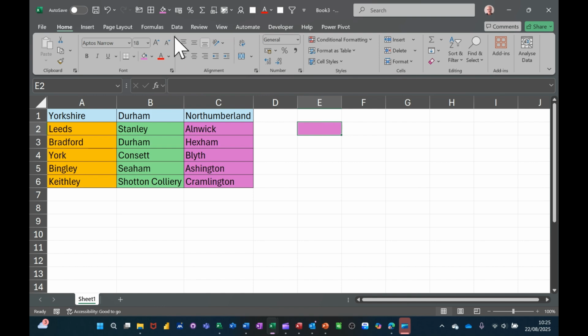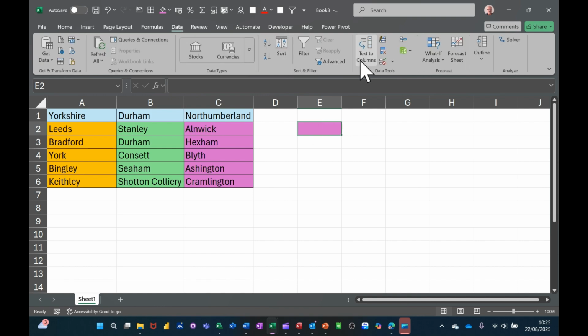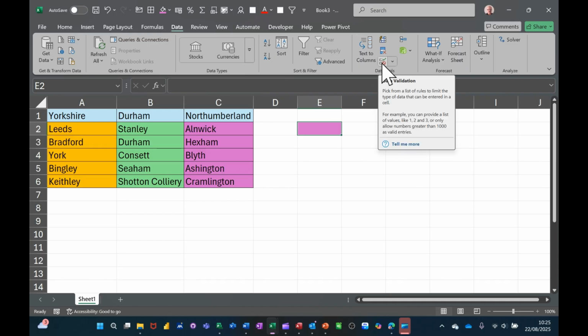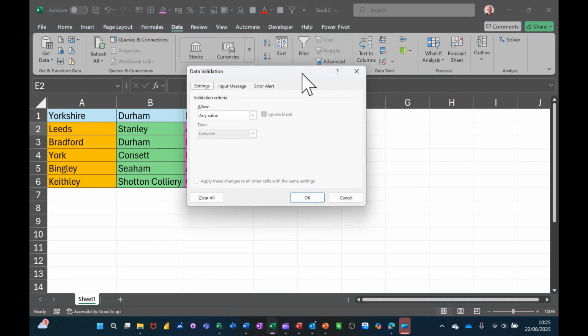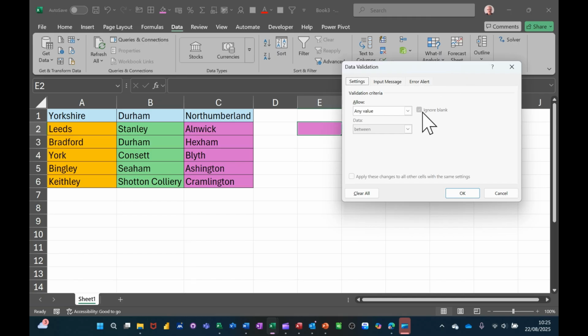The feature is on the Data tab, and over on the Data Tools group, you have this one, Data Validation. You click in there and you have a series of options that you can select from. These are all the different options. So basically you could force people just to type a number, a date range, or whatever you want, but I'm going for a list.